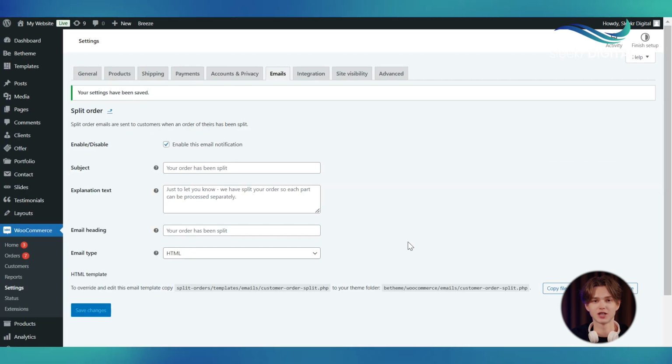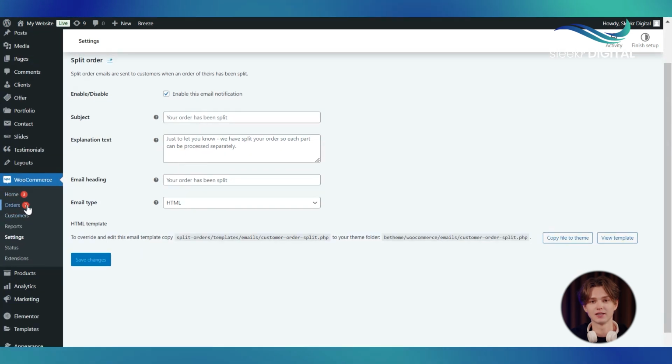Now, save changes. Turning off notifications means customers won't receive their emails each time an order is split. Adjust this based on how much detail you want to share with your customer. Once email notification is done, go to WooCommerce and click on Orders.